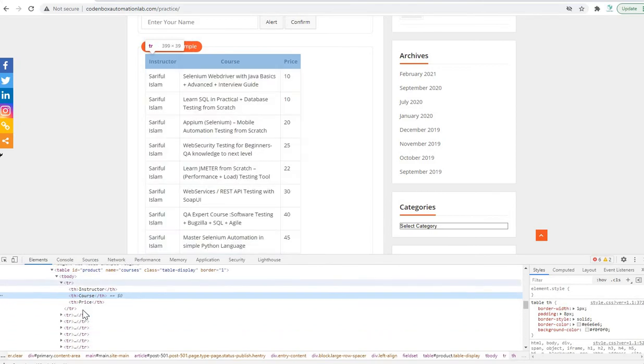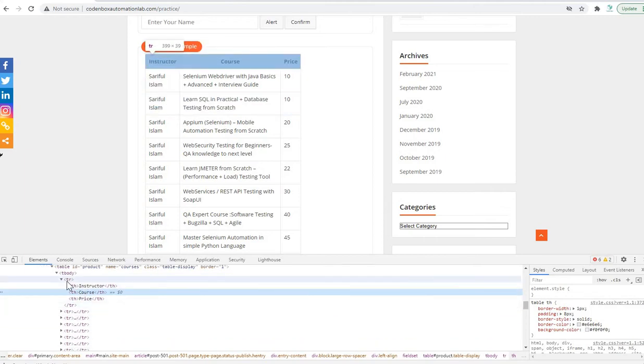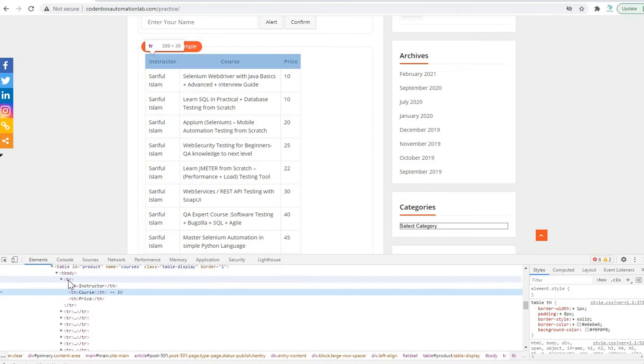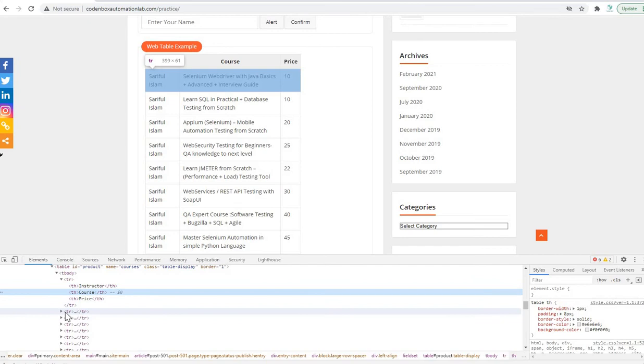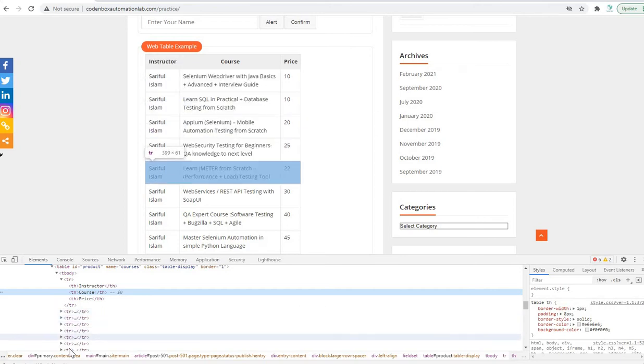Inside this tbody you can see there is a tr. tr means table row. So tr is the child of tbody. Let's see this. This is the tbody and then tr. You can see this is your first tr, which reflects the first row, which is the headline or title of your table: instructor, course, price. And there's another tr which reflects the second row, right? Move your cursor and you can see those are all tr, or table rows, right?